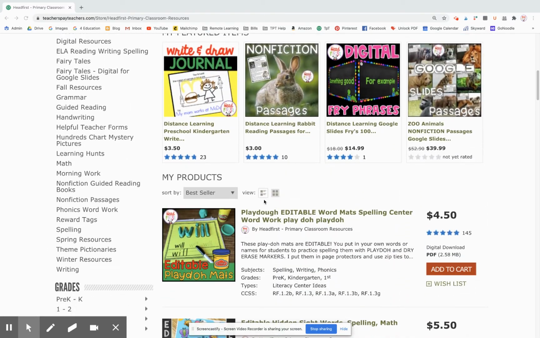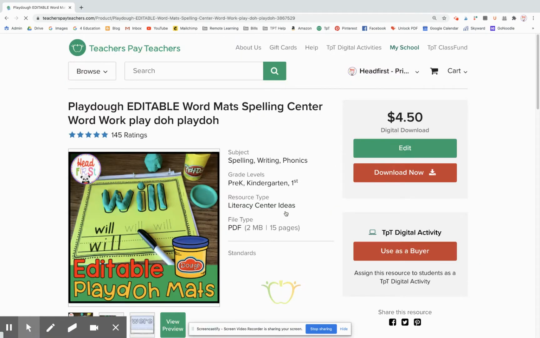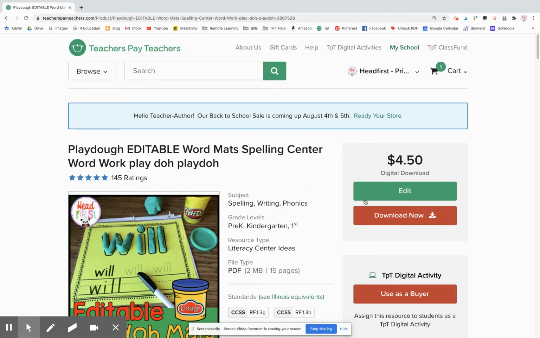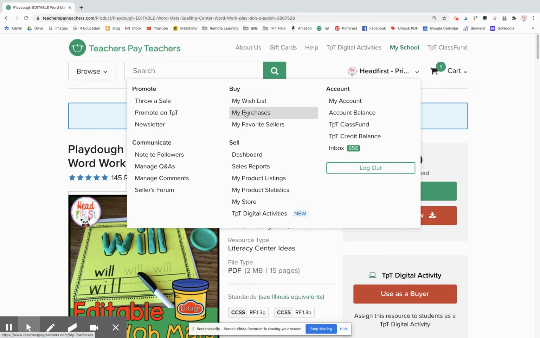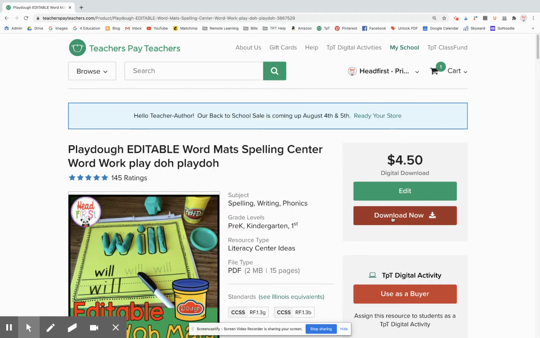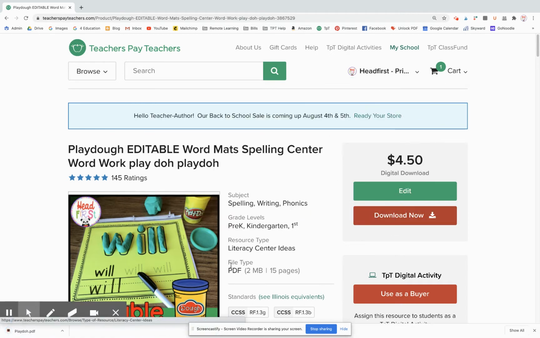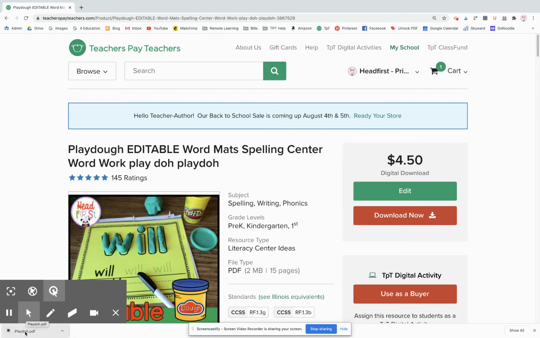So I'm going to do it from my store because I can download things that I have in my store, but you would go to your purchases and download it from there. So I'm just going to download it here. When I do that, it's going to go down here. And if I just clicked on it, it would open it in my browser.